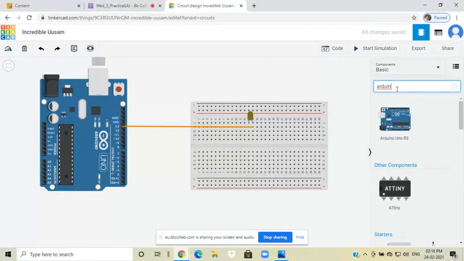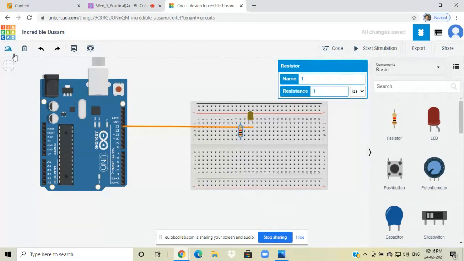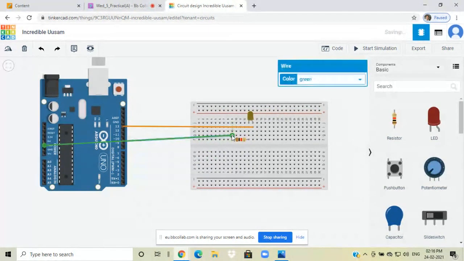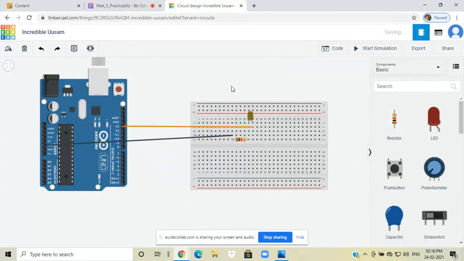Okay, I will connect one resistor here, so extra current will pass through that resistor. I will place it here, then rotate it to make it connectable with the tiny holes. It is a resistor, and the other end I will connect with the ground. The ground wire I will take as black.